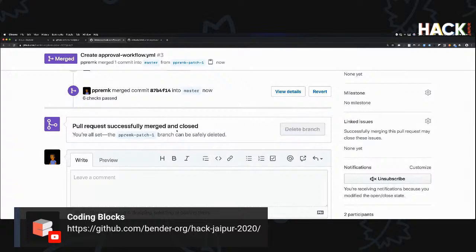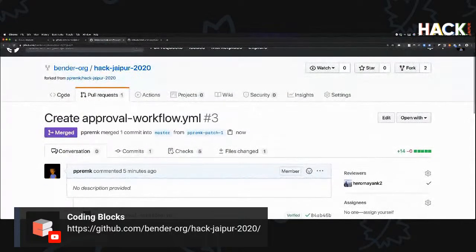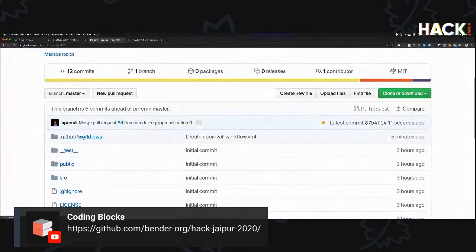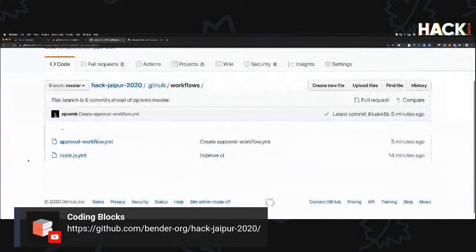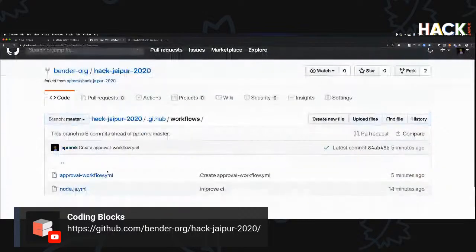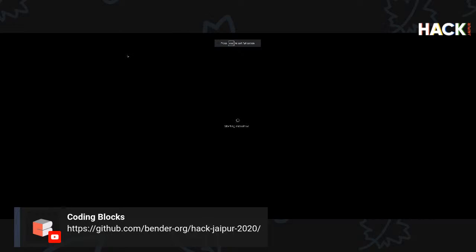I delete the branch. And then if I were to go back into my code tab, you will be able to see that under the GitHub workflows, there are two separate workflows, a Node CI as well as an approval workflow. All right. So what has happened is, let me get back into the full screen mode.